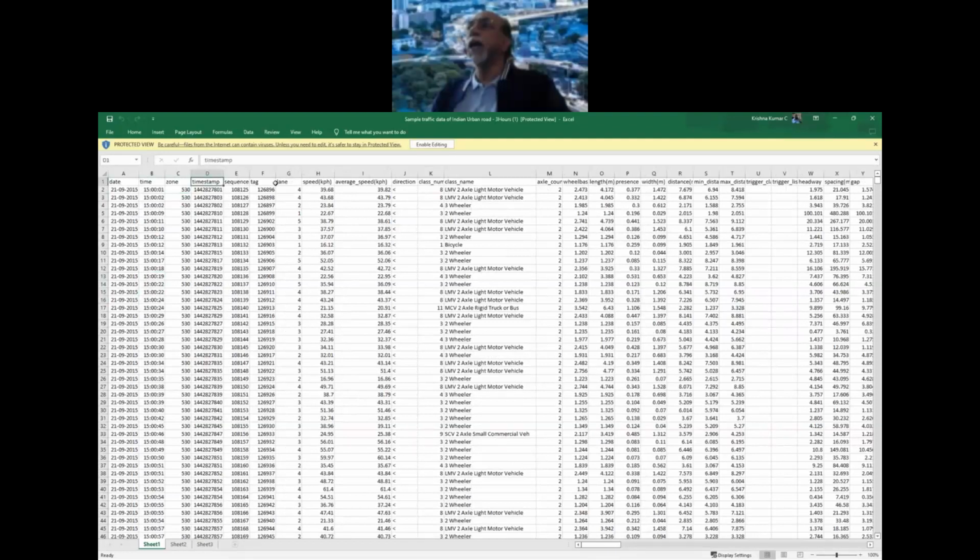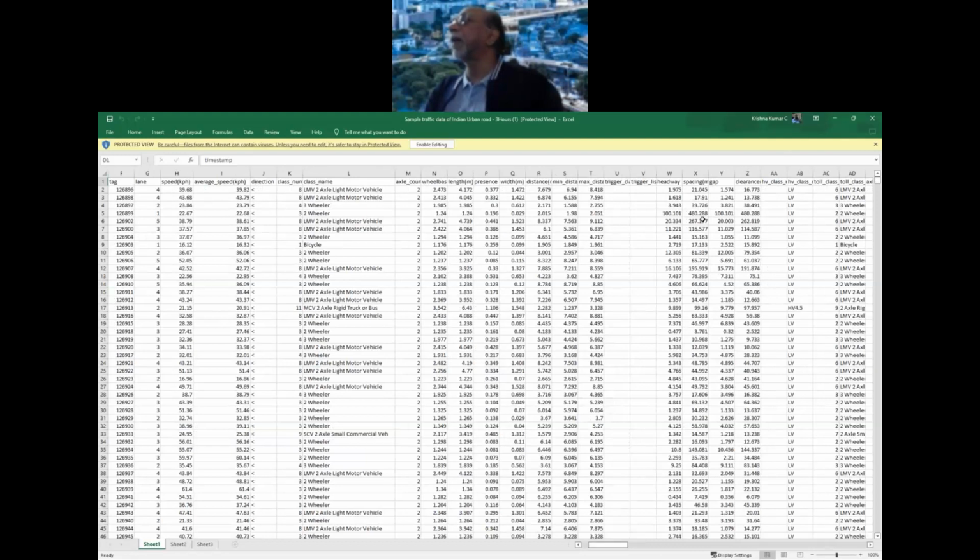Good. See, this is how it typically comes: the date, the time, the zone, the timestamp, the sequence, the lane, the speed, average speed, the speed of the axles together, the direction of the vehicle, the class number, the class name, and then axle counts, the wheelbase, the length, the axles, the presence, width, distance, maximum distance, and then the special engineering designs as you have your headway, spacing, gap, and clearance.